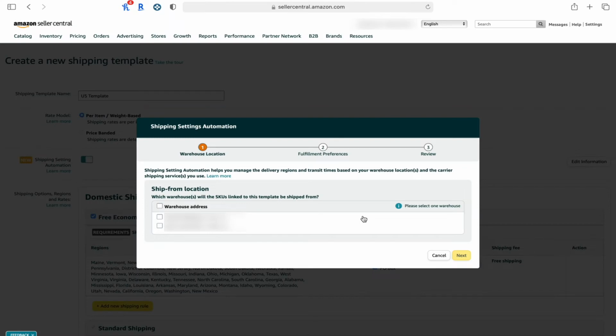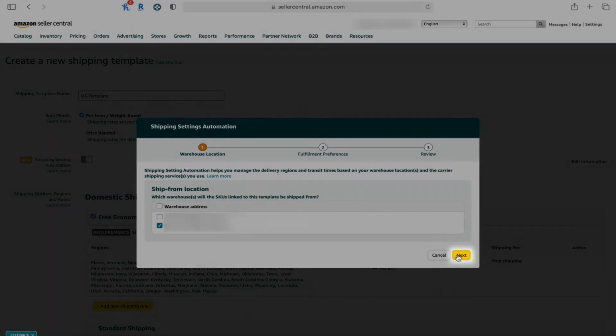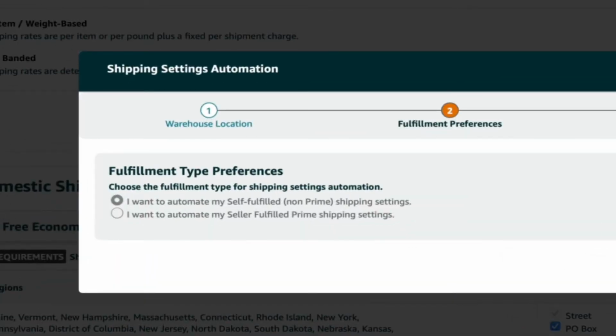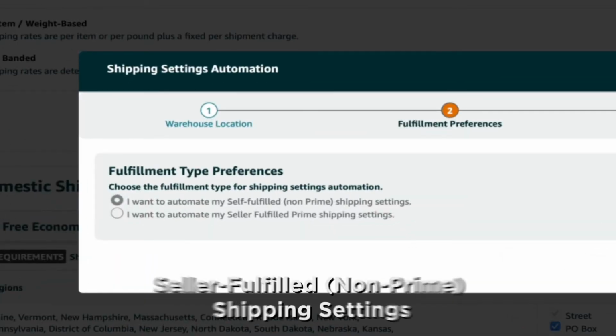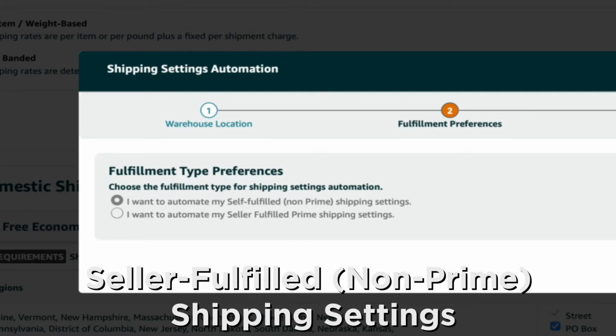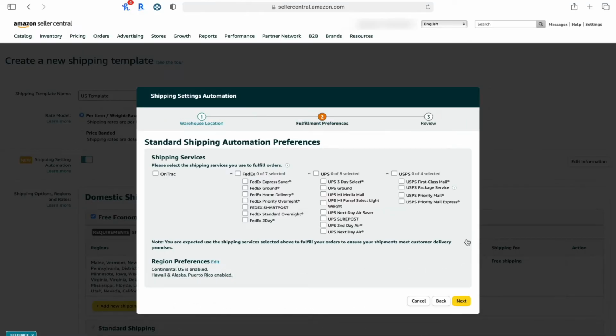If you have multiple addresses where you ship from, you'll be able to choose from one or all addresses. This helps Amazon show estimated delivery time to customers based on your region. Once you've selected the address, click Next. Fulfillment preferences will pop up and you will keep it on seller fulfilled non-prime shipping settings. Click Next.